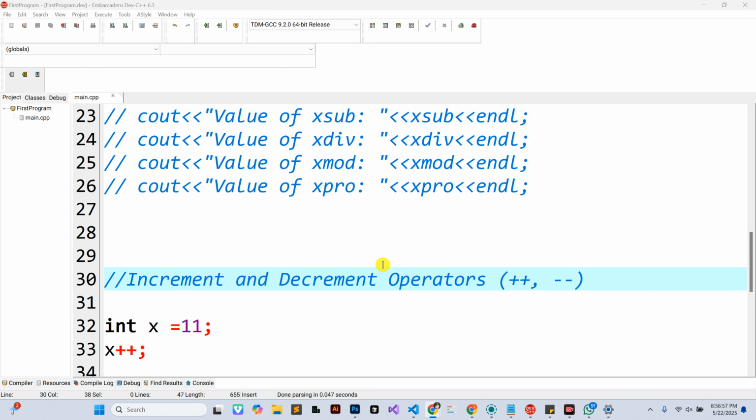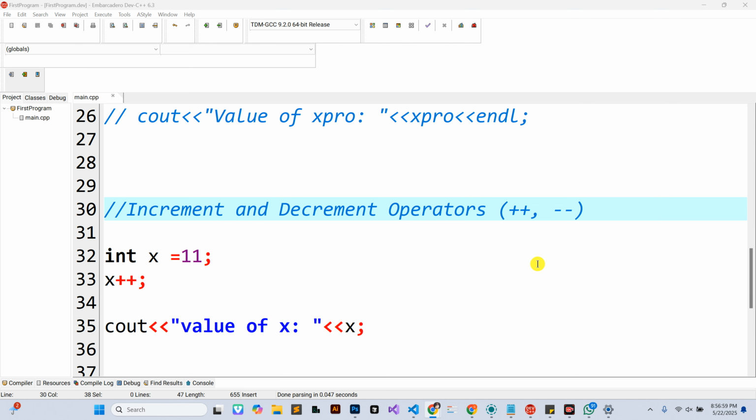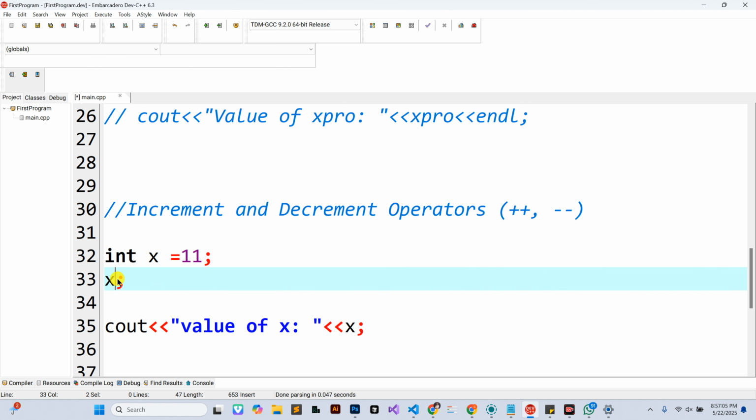Now we also have the decrement. So now with the increment, you can even do this. You can do what we call prefix. So you do plus plus x, and this will work.